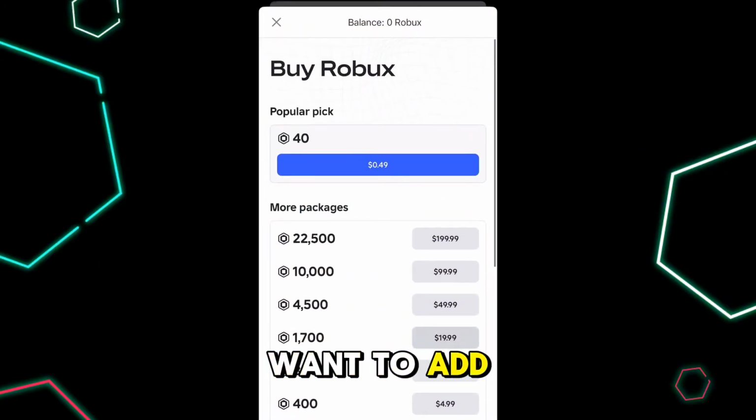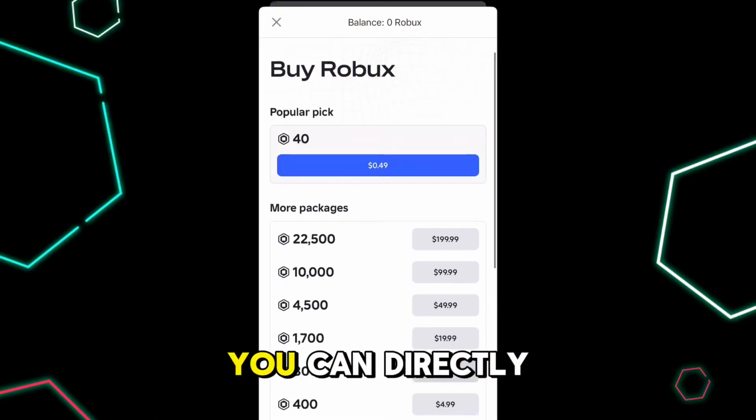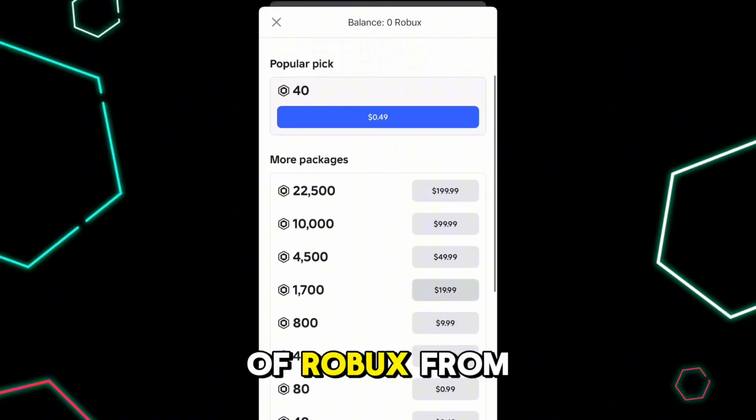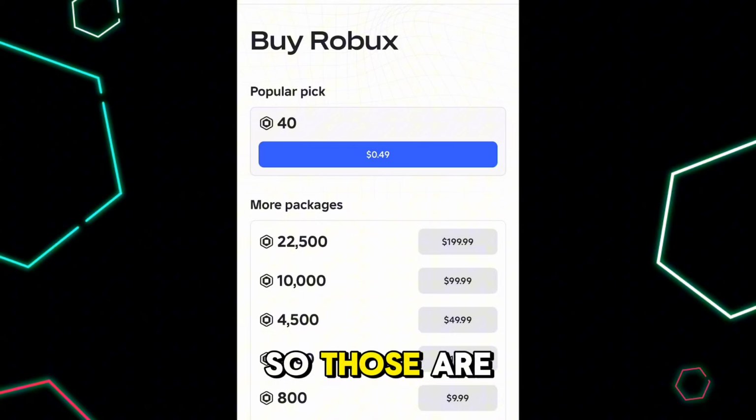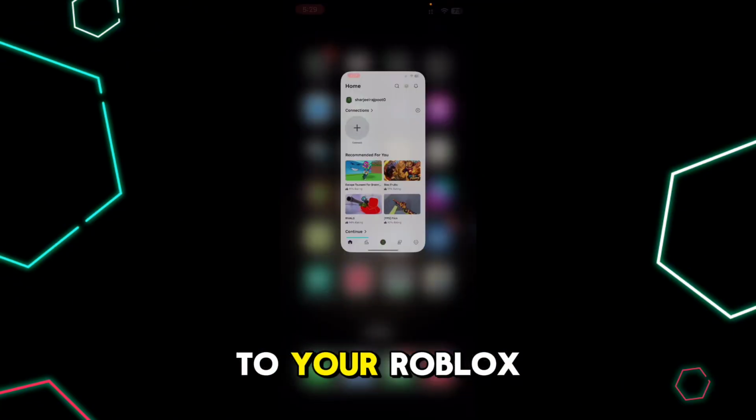And if you want to add Robux to your Roblox account manually, you can directly purchase any amount of Robux from here on this page and they will be added to your Roblox account. So those are the two ways to add Robux to your Roblox account.